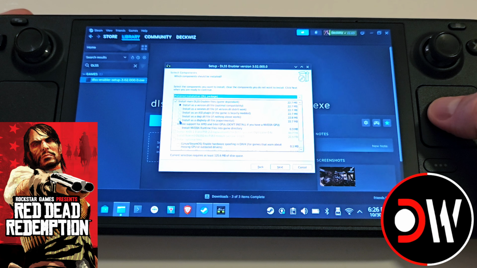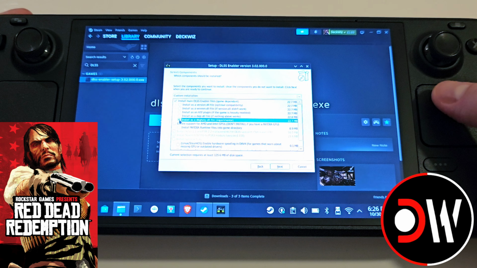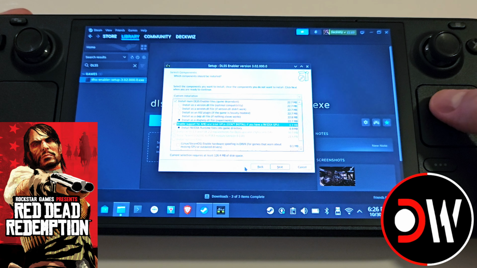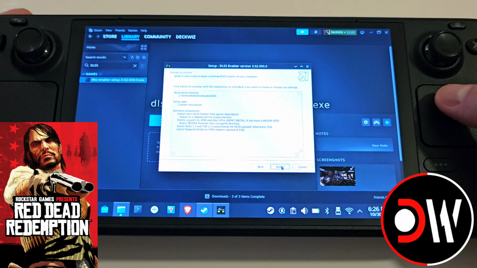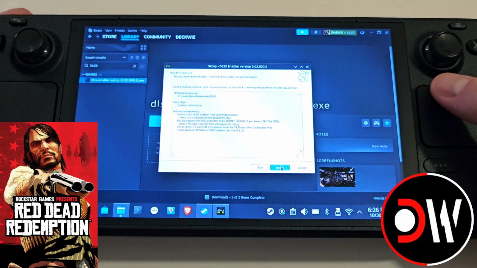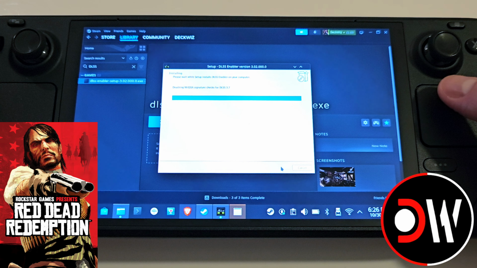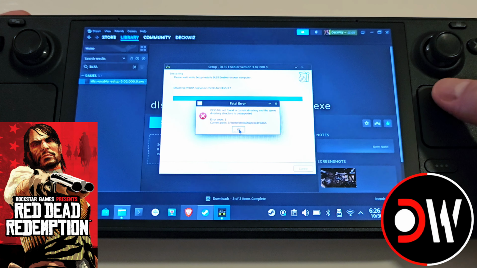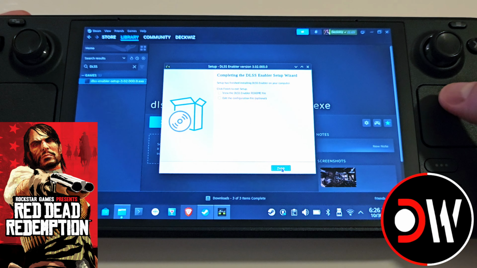The one we want is Install as a dbghelp.dll file. And we want to select Enable support for AMD and Intel GPUs. Make sure both of those are selected as shown and press Next. Then press Install. When we get to the end, we'll have an error message appear. Simply press OK. Uncheck the README and press Finish.